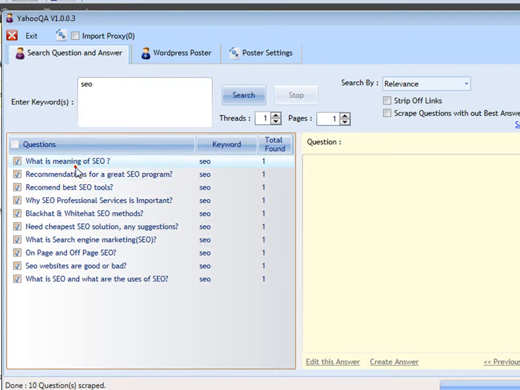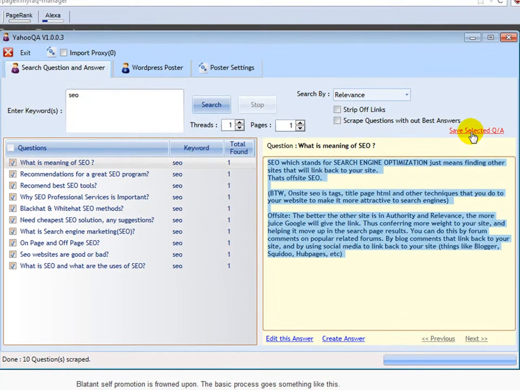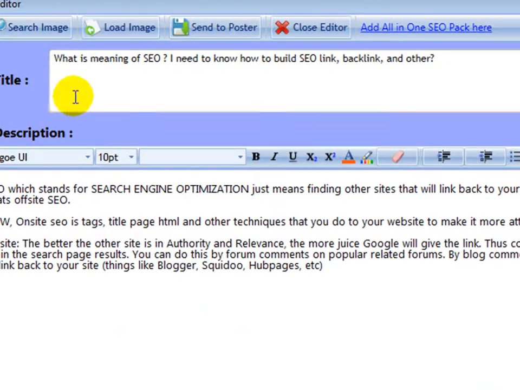So what you do is you click on them. When you click on them, you'll see the best answer towards the right hand side. However, the question still isn't full, but you can see the full question by just clicking Save Selected Questions and Answers. So whatever ones you've selected here, they'll save over to a file. Alternatively, you can click on Edit This Answer and you'll see the full question there. So here's the full question.